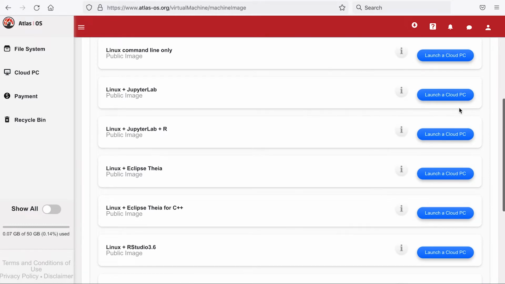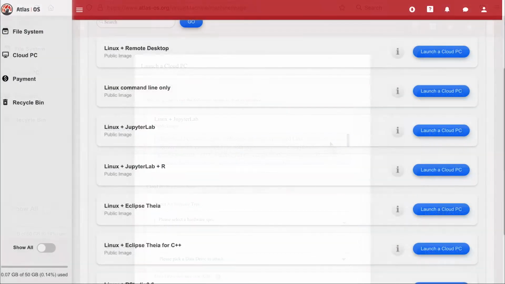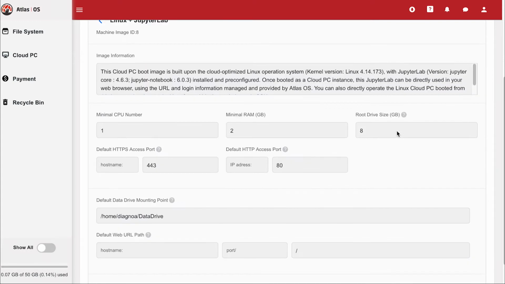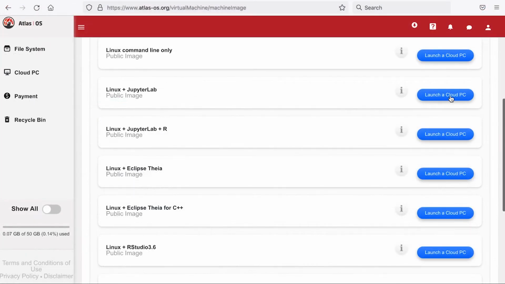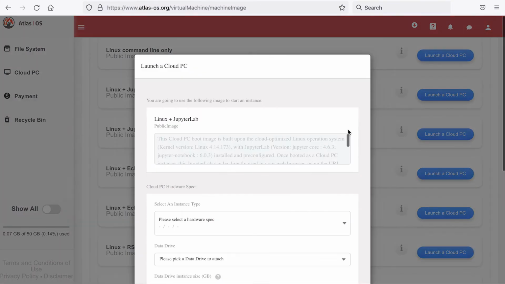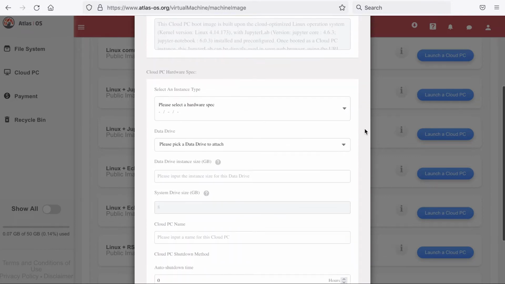In this example, we pick the Linux plus Jupyter Lab public image and click the Launch a Cloud PC button. Alternatively, you can also click the I button for more information about the selected image. Once clicked, a Launch a Cloud PC window will show up, and you can specify the hardware specification of the to-be-launched Cloud PC here.